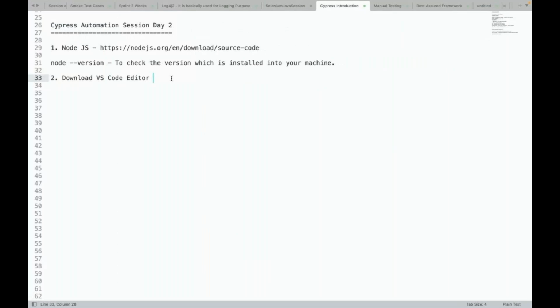Yeah. So just to give you a heads up, guys, the purpose of Node.js is, since Cypress is supported only with two programming languages, one is JS, right, and second is TypeScript, right. So the purpose of Node.js is whatever dependencies we require in terms of creating the framework, that is actually present in the node package manager.